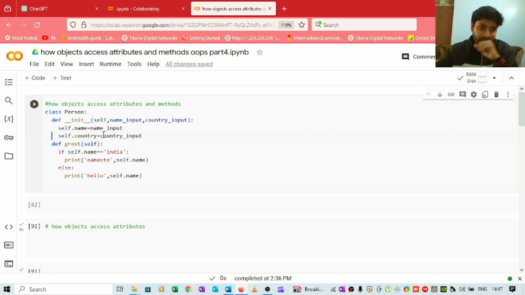And always remember that whenever you are creating a class, the function inside the class is not known as a function, it's known as a method. So we have our method here, and we have a constructor. Inside the method we have a condition. If the person is from India, we will print Namaste and his name, and otherwise if he is not from India, we will print the message Hello followed by his name.